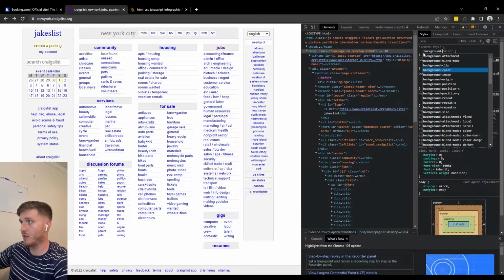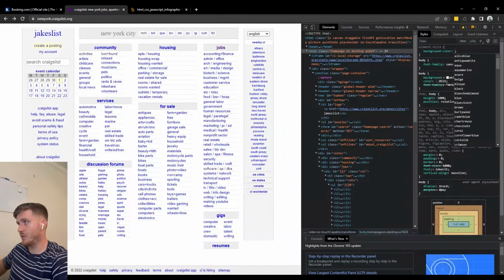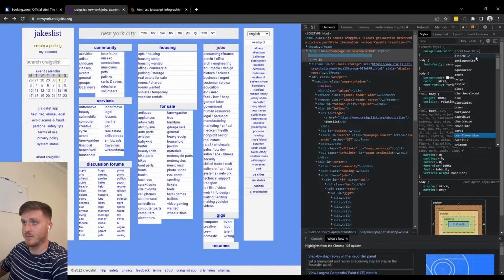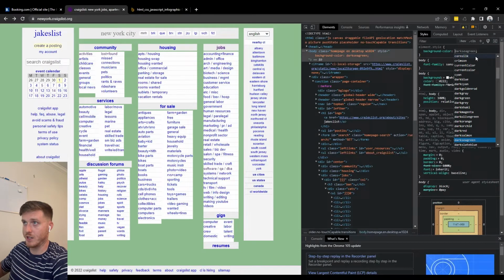We're gonna do background-color, hit enter. As you can see, we have all these different options popping up, and I'm gonna use the arrow keys on my keyboard to go through some of these. As we go through different colors, we can see exactly what they look like, so we can find one that we want. I'm gonna do this dark sea green, and we're gonna hit enter on that.